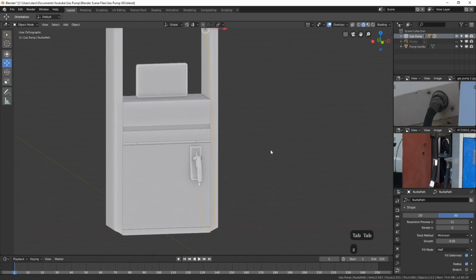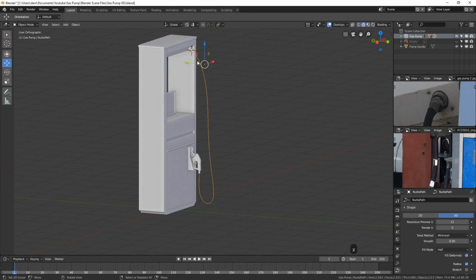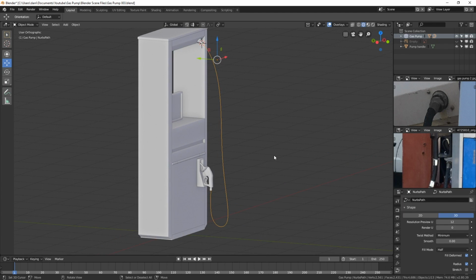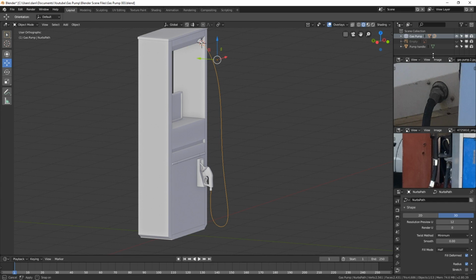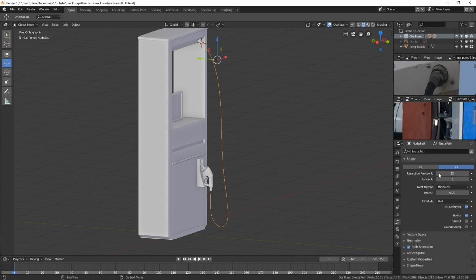And what I want to do now is turn this path into a tube. So to do that, we're going to need to come over here to the path panel. It's already chosen here. Let me pull these up so we have a little more room to see this. All right, so now in this path panel, or the object data panel for the path, we should change the fill mode from half to full.